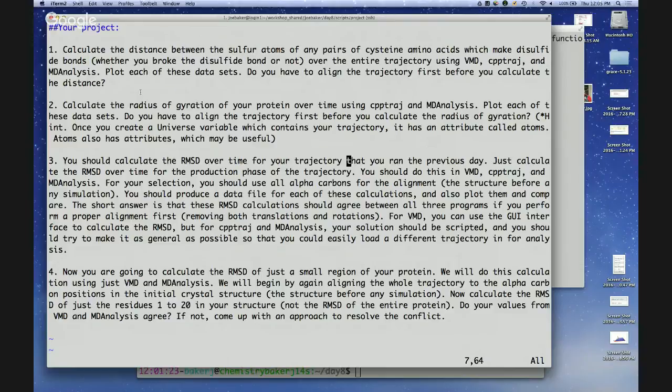The next thing you should do is do RMSD calculations. Again, the tutorial describes in detail the specific RMSD calculation I want you to do. But again, try it in VMD, CPPTraj, and MDAnalysis for your protein, seeing that you get similar answers.